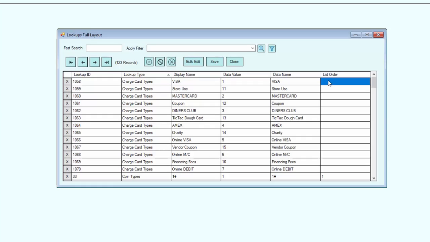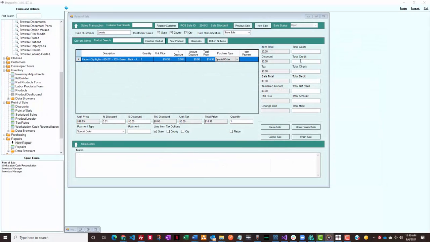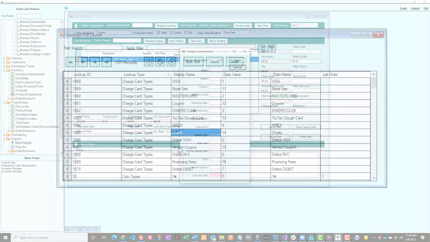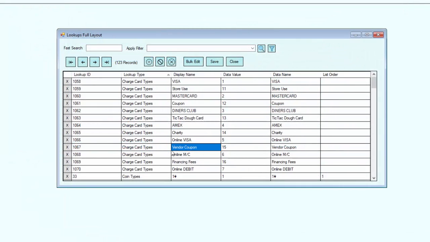Now we'll review the lookup code types. Charge card types are used by stores that track credit card sales at the individual card provider level. If this option is turned on, a list of charge cards is displayed when a customer pays with a credit card. If you like, you can also list the alternate payment methods with this lookup type. The data values just need to be unique within the lookup type.